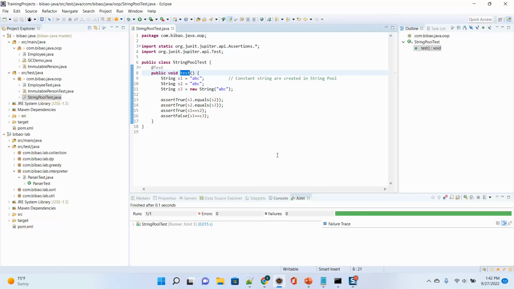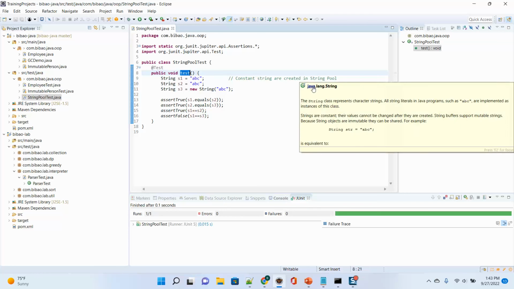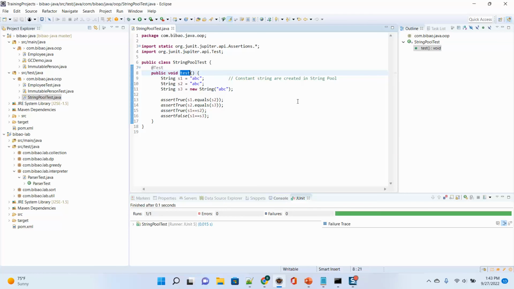String pooling is also a very typical topic in industry interviews. But the basic concept is you need to identify the constant string and the new keyword. With the new keyword, it will be on the heap, and the constant string will be in the string pool. In the string pool, the same constant string has the same address, like this line and this line. So see the difference. This is the StringPoolTest.